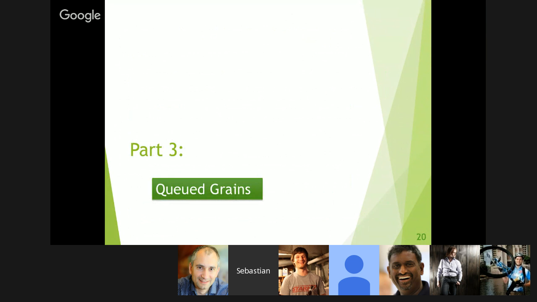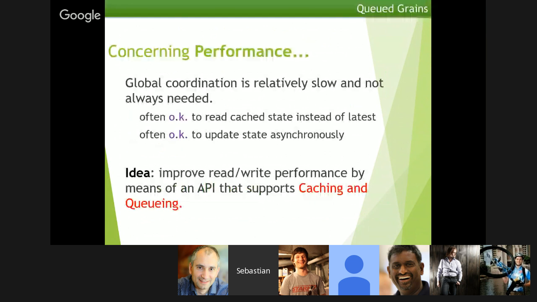So now, what about performance? We know that global coordination is relatively slow and perhaps more importantly, not always needed. It's not always necessary to make global latency requests just to service your clients. The reason is that often we are okay with cached state, and often we're okay with delaying updates, the actual committing of an update, until it commits in the background. The idea of the queued grain is to turn this into an API that you can use at the grain level.